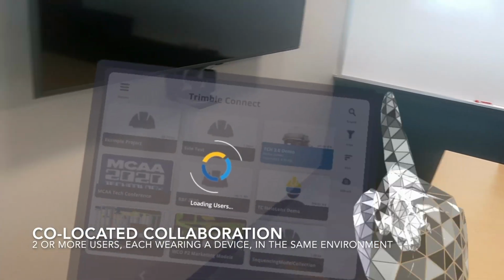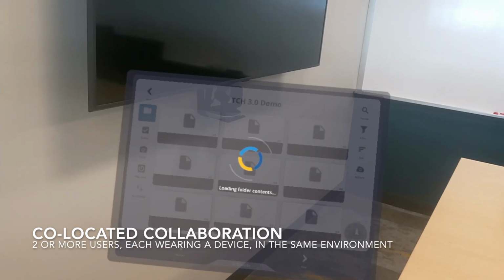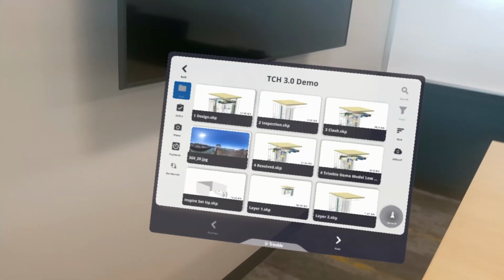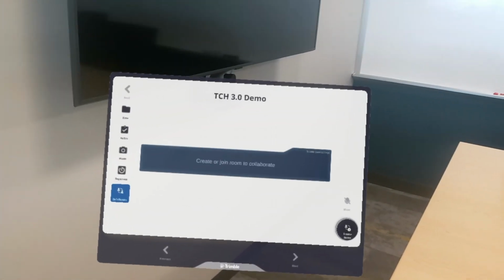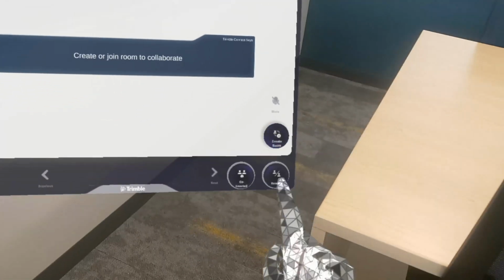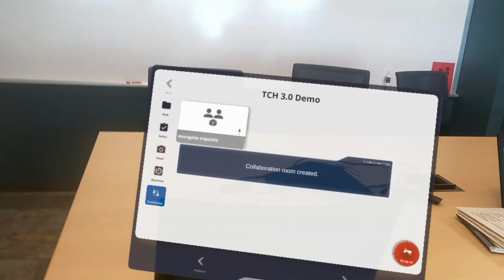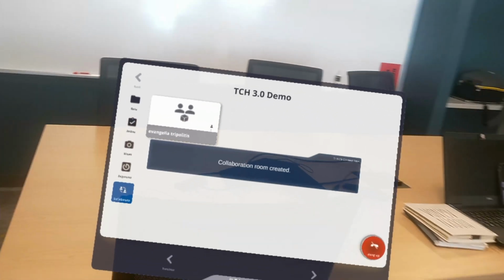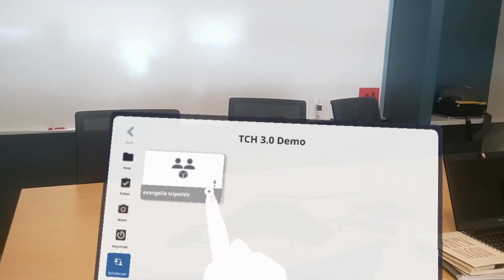First, select the project that you'd like to collaborate in. Then, select Collaborate in the bottom left corner. And here, I'm going to create a co-located room with my friend Daniel. And now you can see my room is created here, so Daniel will go to the same project, the same collaboration spot, and see this and join my room.